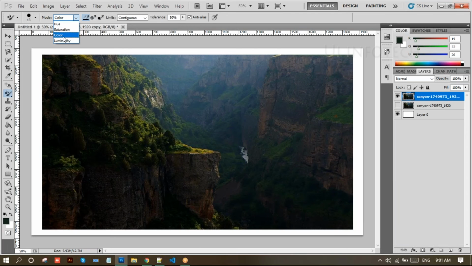Now in the mode, we have the saturation. We have the color. We have this luminosity and hue like this. Saturation means in order to increase the pure color, we can use this one. Hue, in order to increase the hue effect of this image, you can use here. So we can use any of these modes you want. So I choose color here and limits.